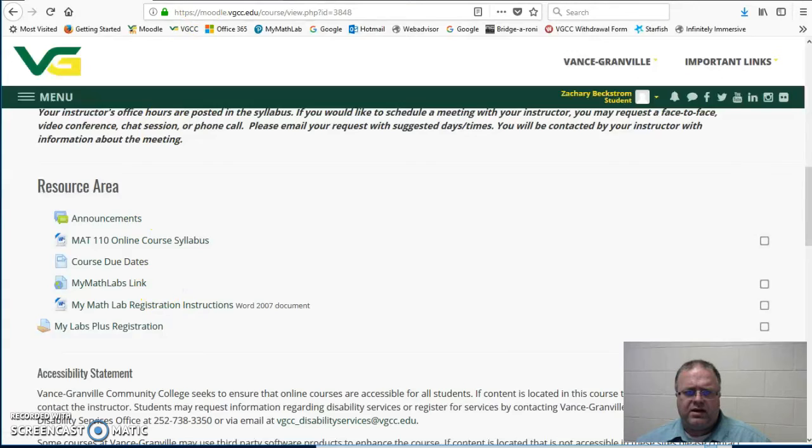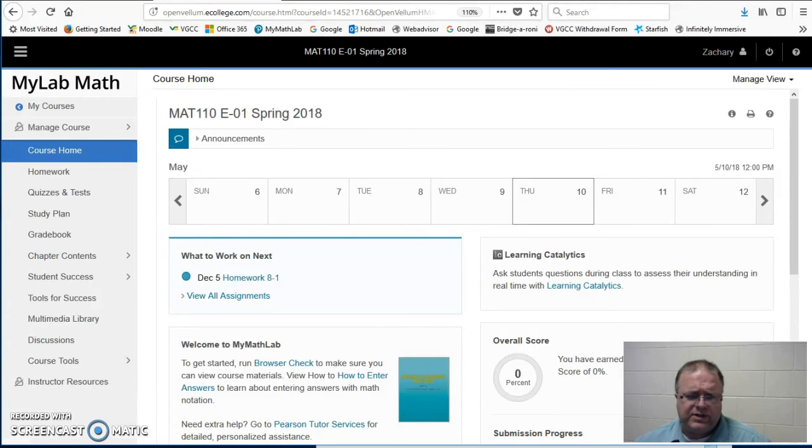And then we have MyMathLab. MyMathLab is where we're going to have all the assignments, the tests, and the quizzes. You'll have a course homepage that looks like this, and it'll tell you what to work on here. Usually you'll have between 3 to 5 assignments active at a time, so you can click on those and do those assignments.